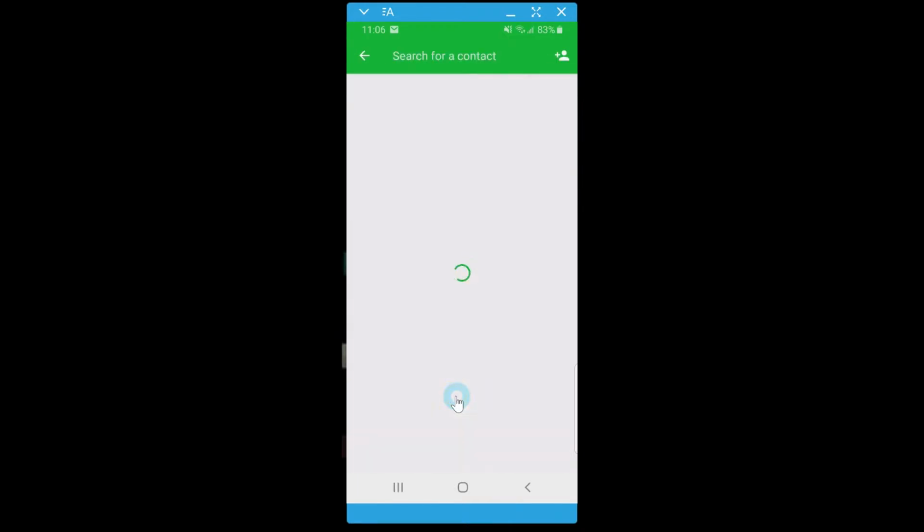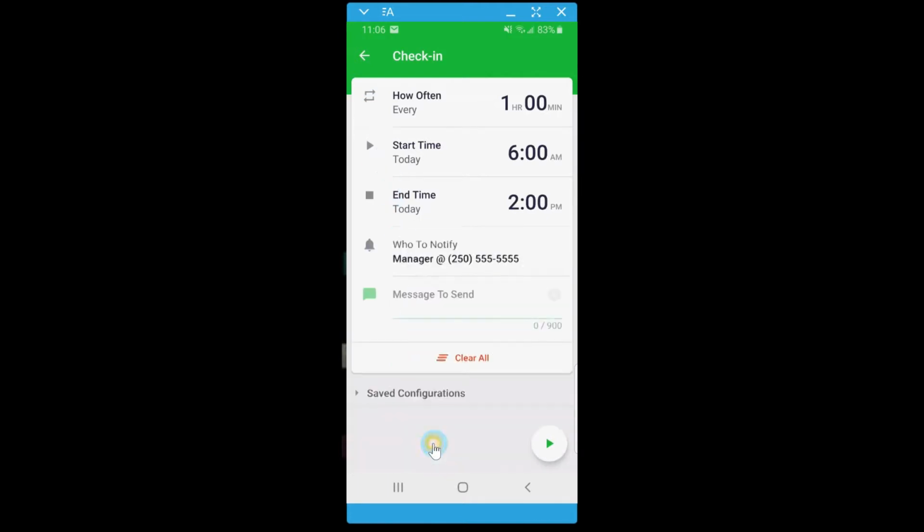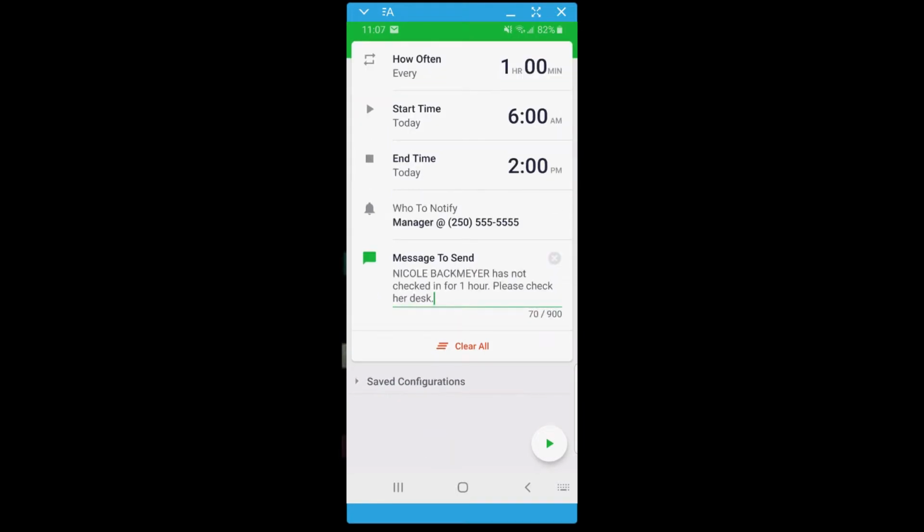Next, choose who you would like to notify in the chance that your check-in fails. This could be a supervisor, a coworker, an occupational health and safety officer, or a manager. I will choose my manager. Contacts can be added from your phone contact list through here, or from the contact section on the main page of the app. Then, choose the message you would like to send. The message should be descriptive and indicate to your contact why your check-in was missed.